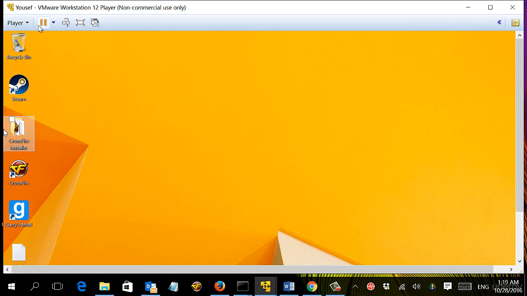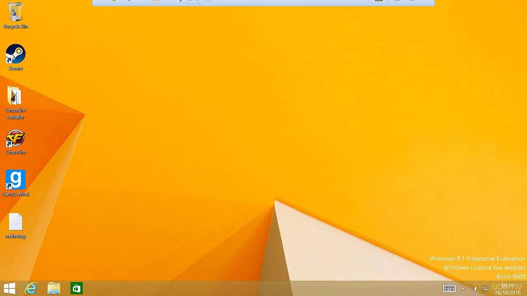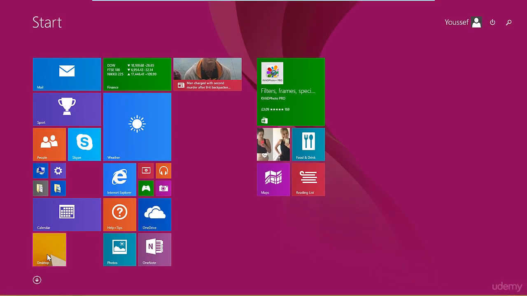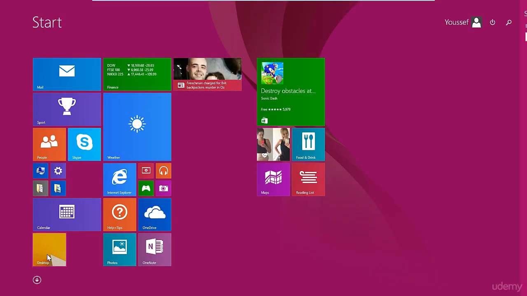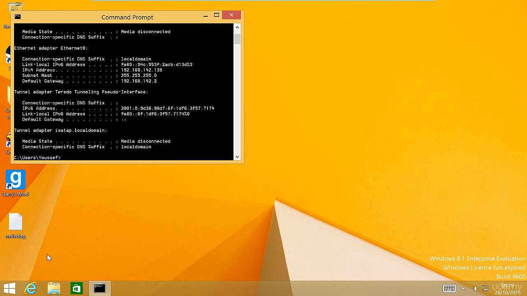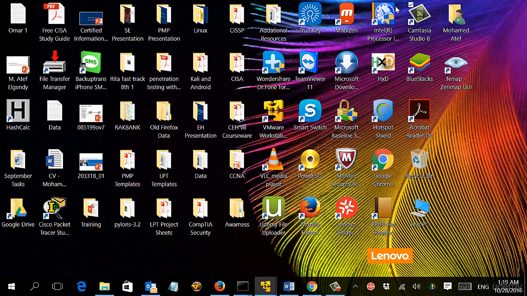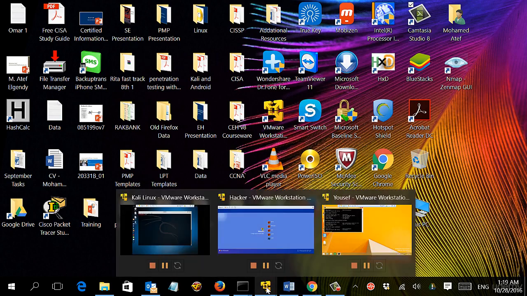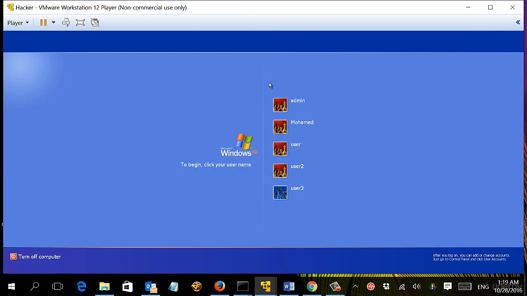So I have two victims here. Let me check them. This one is Windows 8. Let me check its IP: cmd, and type ipconfig. The IP of this machine is 192.168.1.139. And I have another device, another virtual machine. It's a Windows XP machine. And let's check.